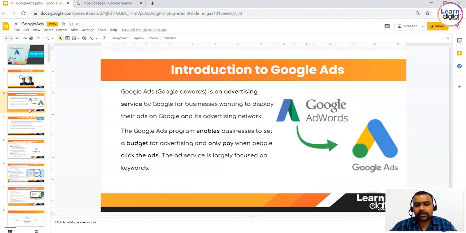Introduction to Google Ads. Formerly it was called Google AdWords, guys. Now people call it Google Ads. They have renamed the brand as Google Ads. So even now, if you go for an interview, people will ask you what is Google Ads or what is Google AdWords. It's one and the same.